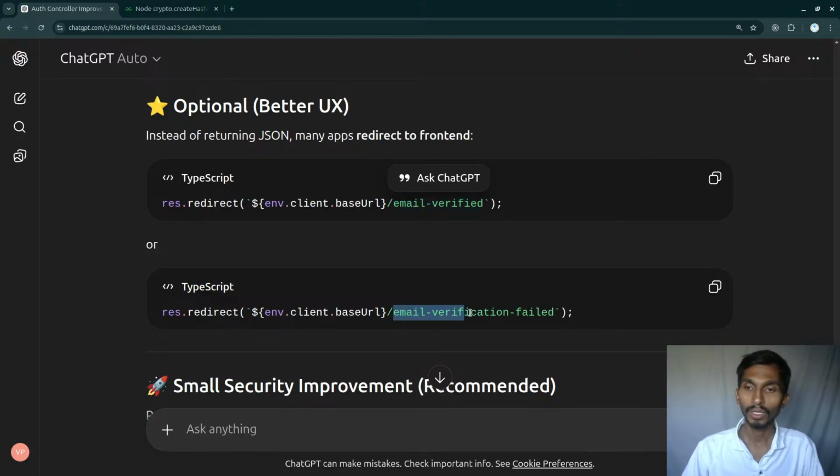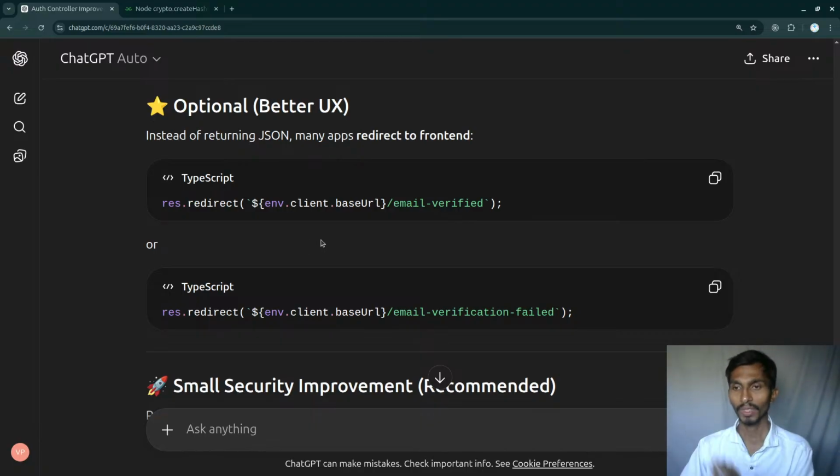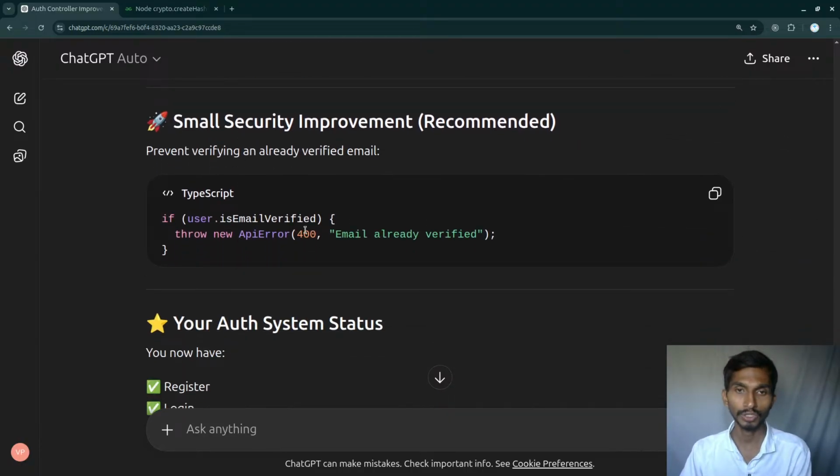Another one can be email verification failed, or there can be one normal URL and that can be email verification, and under that you will be seeing whether it failed or passed. It's completely up to you how you actually structure that.